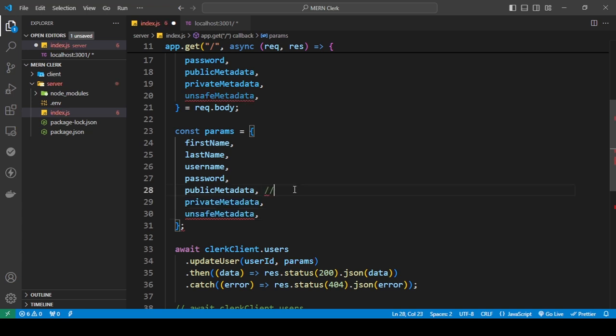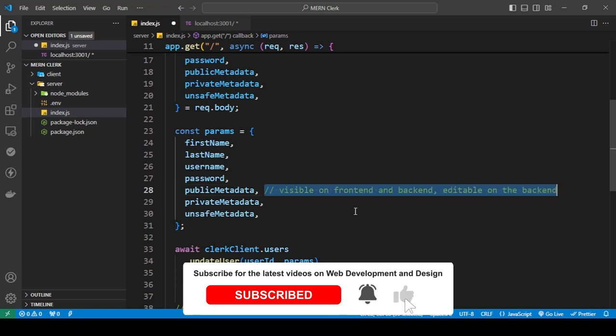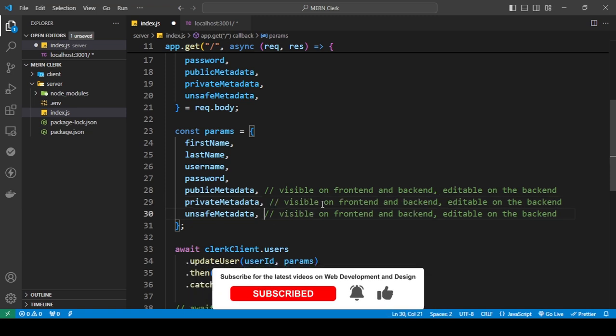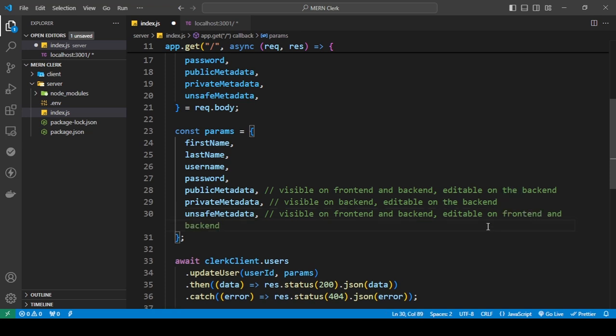So I'll just add this: visible on front end and back end, also visible on the backend. For this one, it's only visible on the backend, and this is editable on the backend. And this is visible on the front end and backend, and also editable on the front end and back end. Okay, so that's how all three of these work.